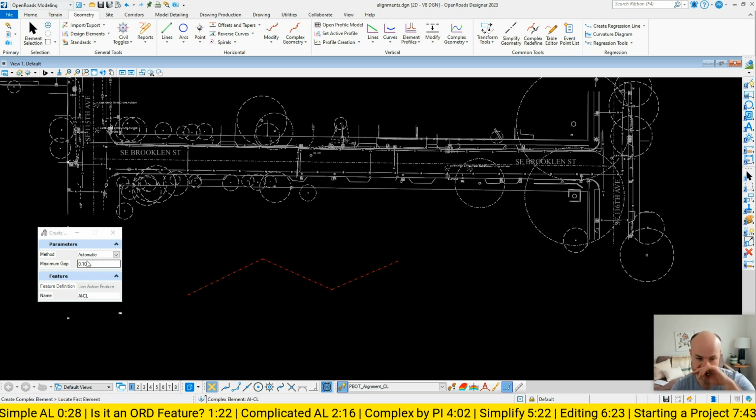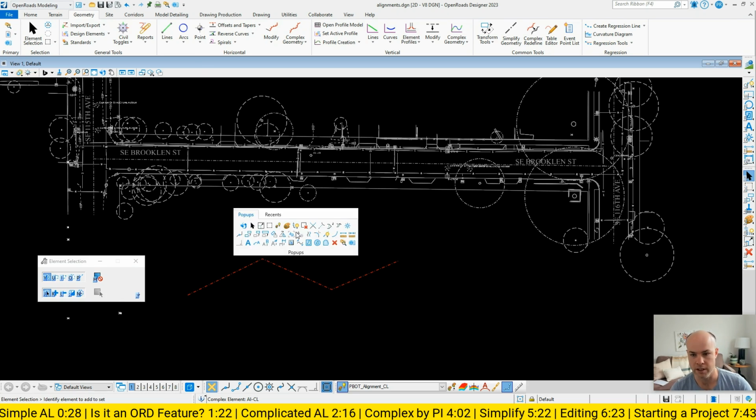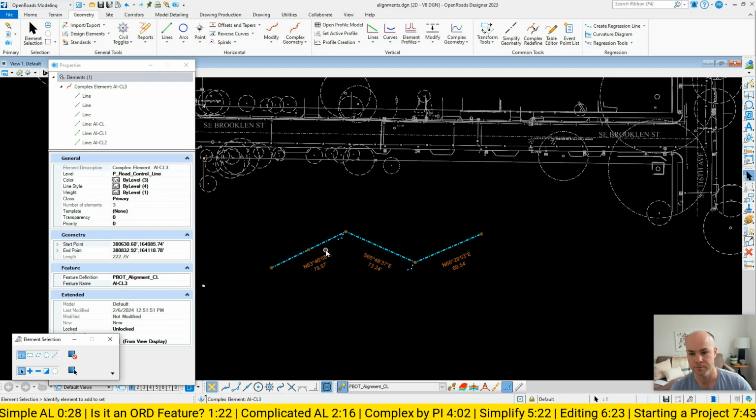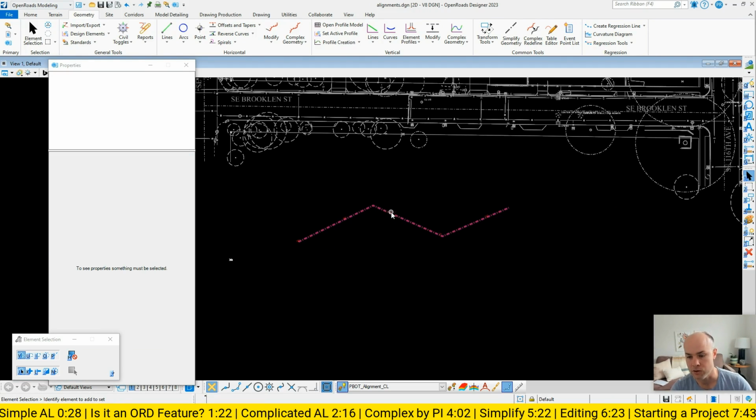0.1 gap is what's recommended, but you may need to adjust that depending on how your lines are set up. So I can click on that, and then it's saying accept complex, left click here, and then now I have a complex line. Again, click on that, see my feature definition bar, can I annotate it? You can see the annotation is right in there.